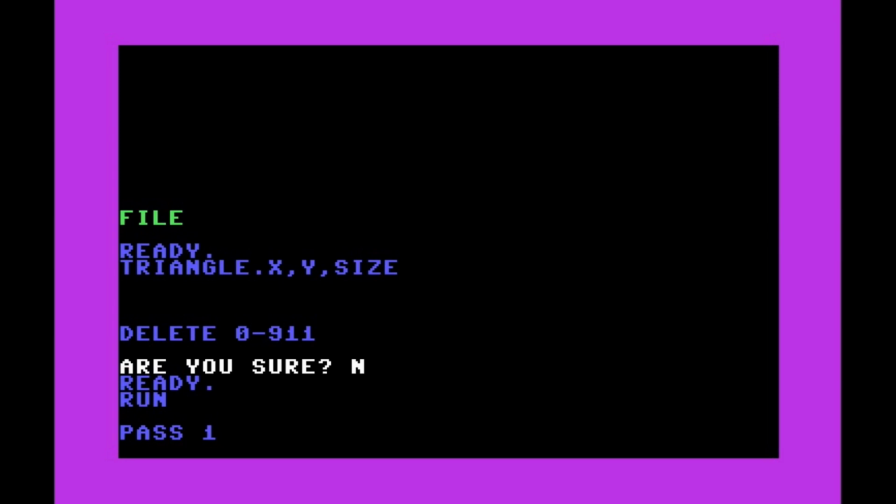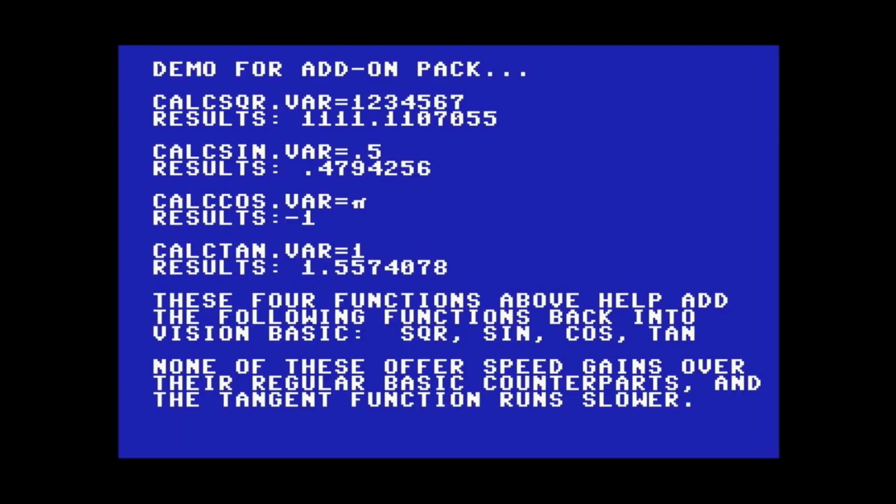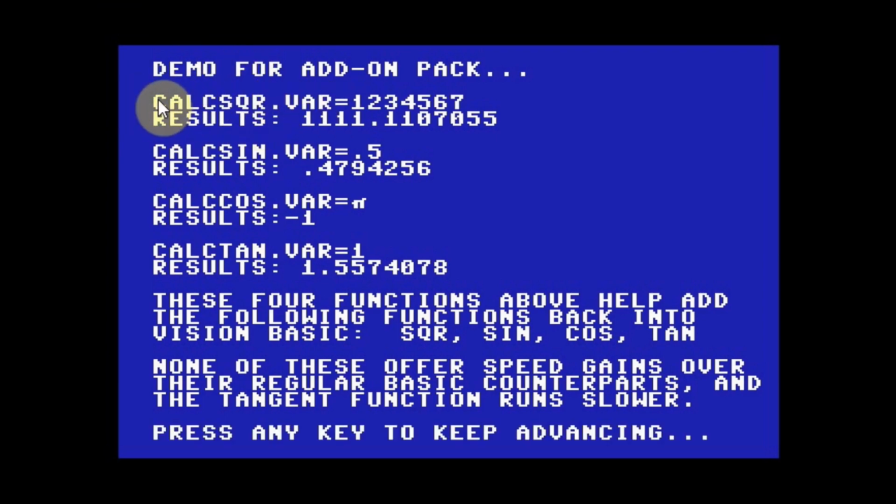Now this add-on pack brings back certain functions that I intentionally left out of Vision Basic. This includes the square root function, the sine, the cosine, and the tangent. And after the passes, there you go. So we have functions added here. Calculate square root, and some examples. Calculate sine, another example, and the results. Calculate cosine, and the results again. And this is just uber exciting, folks. Calculate tangent. Anyways, basically, I think you get the gist.